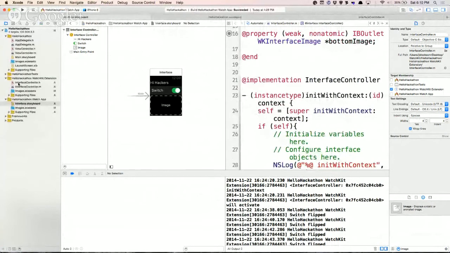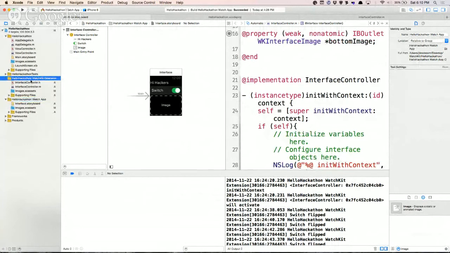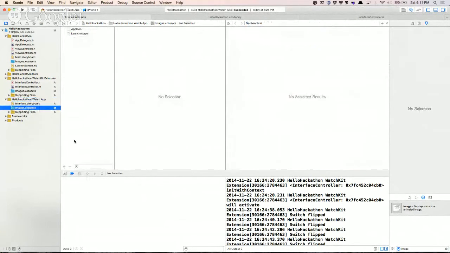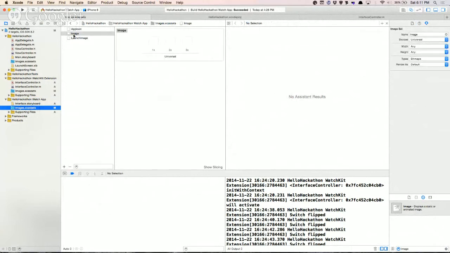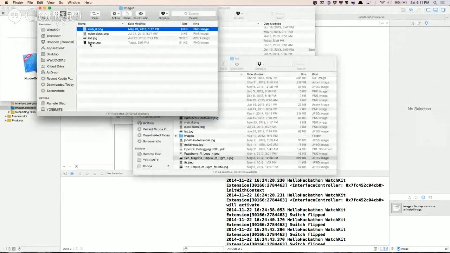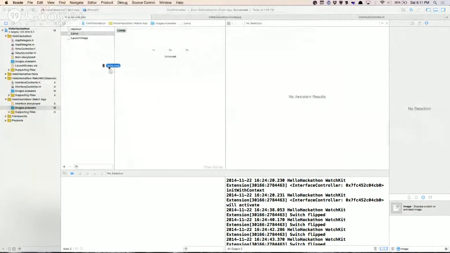So we're just going to set it up so we can change that image when we need to. Now let's add a couple images into the app. You can actually put an image in the extension or the app. If you put it in the extension and you load it up, it'll get sent over to the app. But we're going to put it in the app because that makes sense. So I'm going to add a new image set, and I'm going to call this lamp, and then I happen to have a lamp image handy.